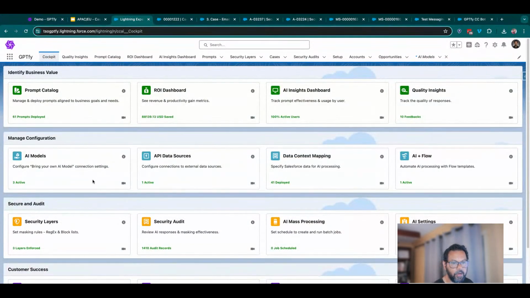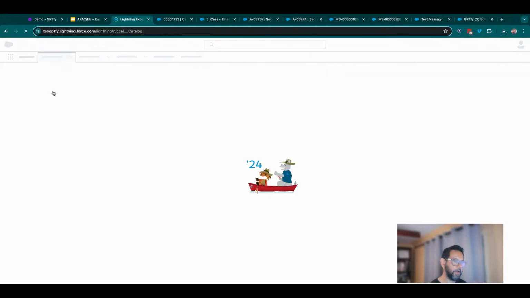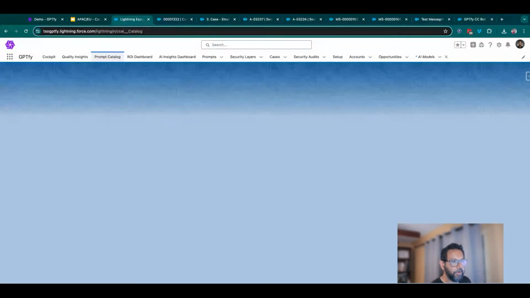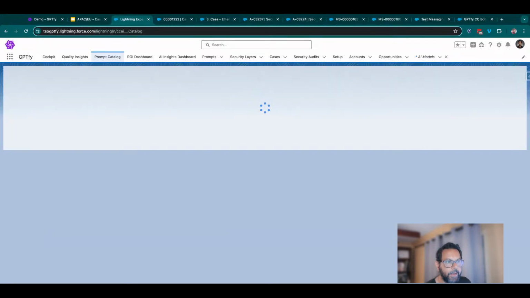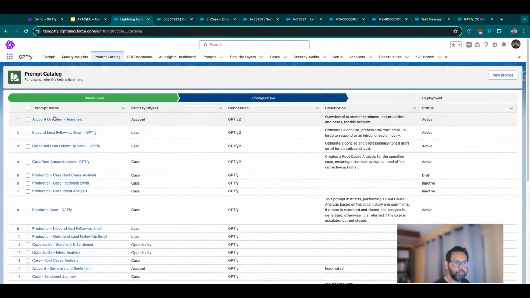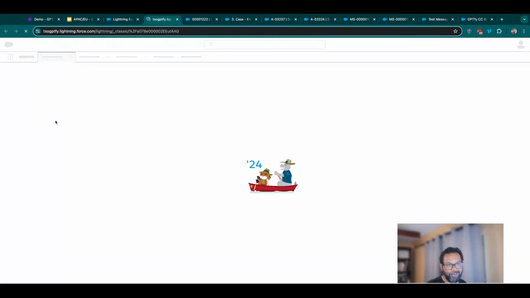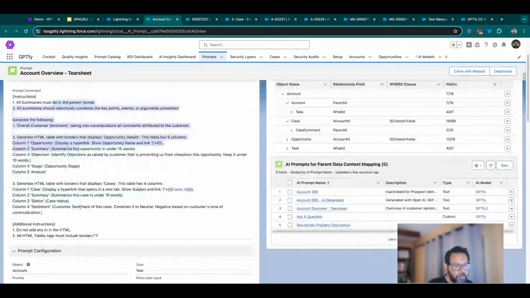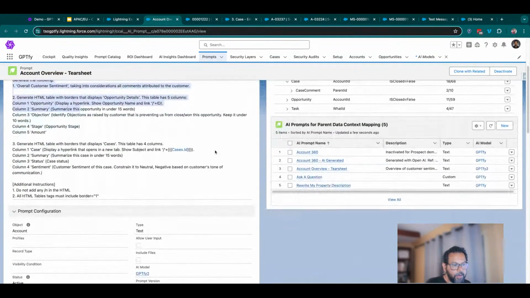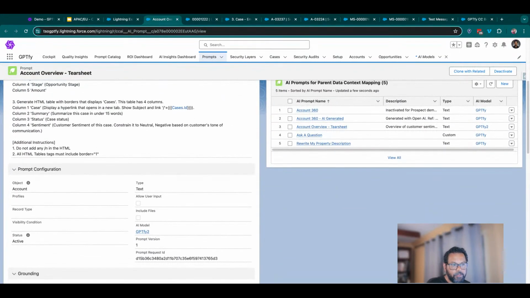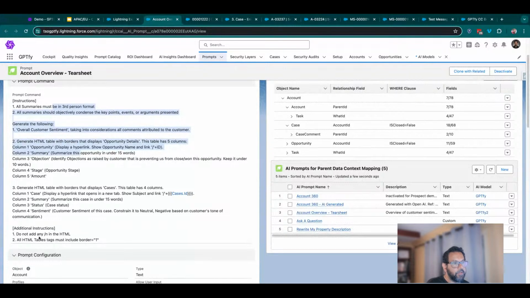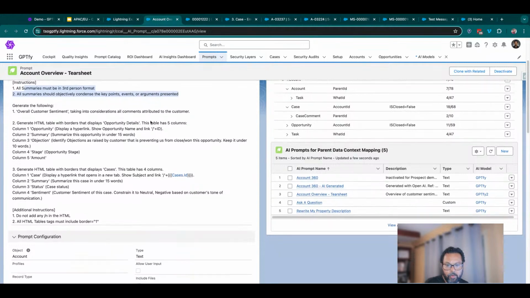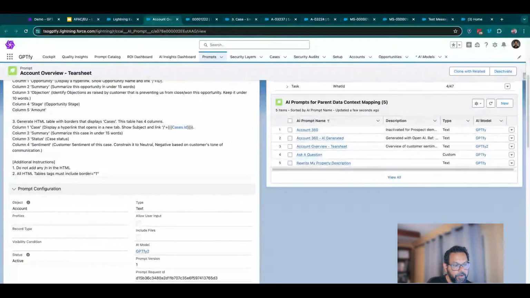I'm going to go to prompt catalog and pull a prompt here and show you. So let's pick a prompt. I'm just going to go to boost sales and pick the first prompt there. So here's a prompt, just a regular prompt, as you can see. It's got a bunch of context mapping, and what you start to see is a couple of things here. I can write grounding instructions. I can say, hey, do this, and I can add more information there. So that's the first way to prevent hallucination.